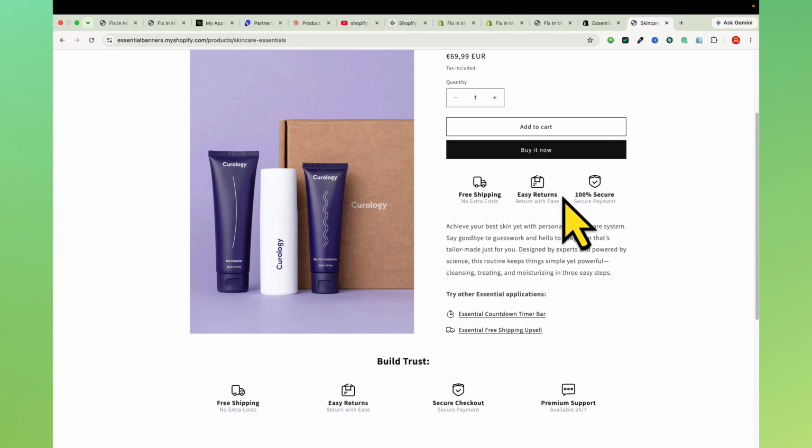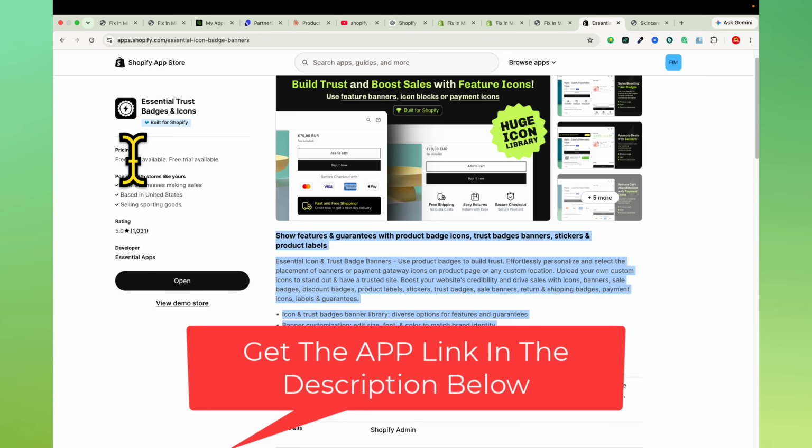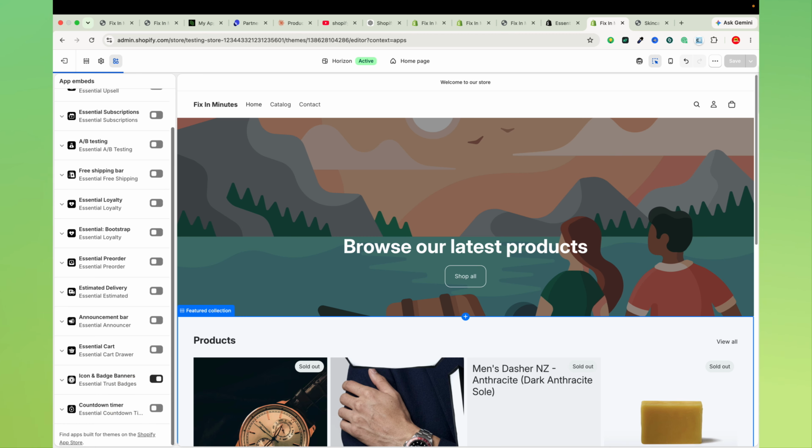How to add custom icons in Shopify. First of all, install the app. You can find the app link in the description below. First of all, embed the app in Shopify and click on save.